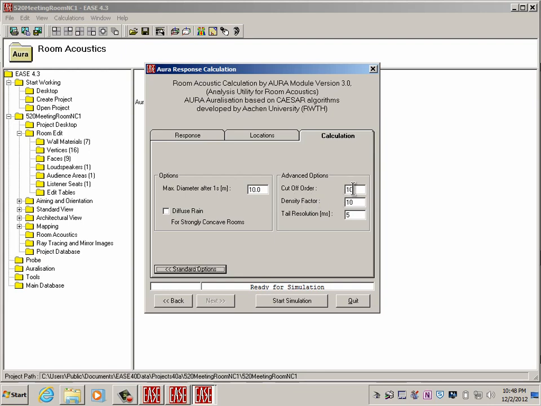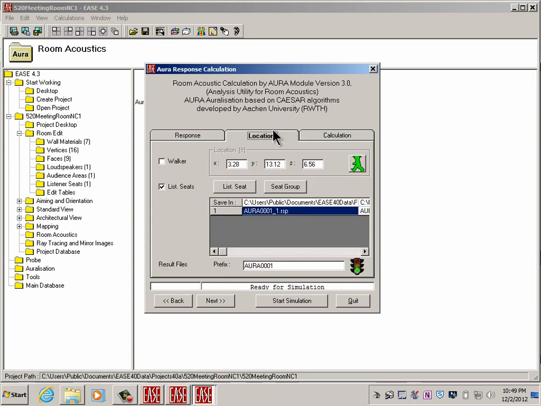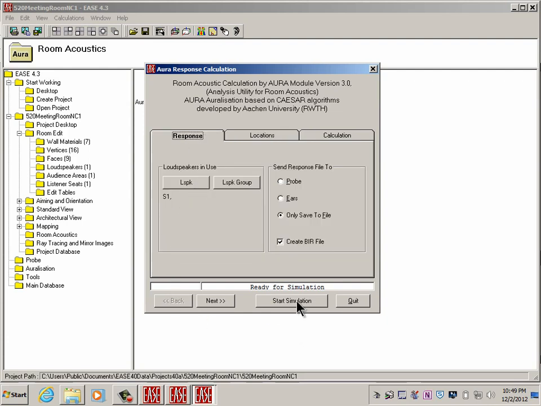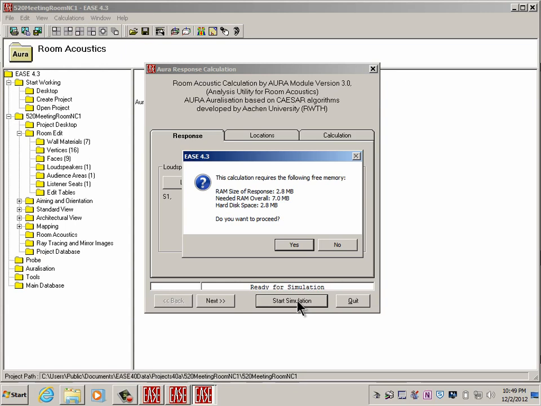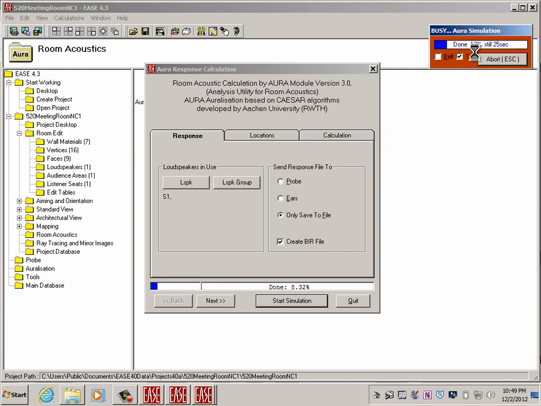And advanced option says what's the cutoff order? 10. We allow 10 bounces, if you will, of each ray. That's fine for reverb time. I really don't need to change any of this. That's good. And my location is alright on seat 1, and my loudspeaker is fine. I'm ready for the simulation. So I'm going to start it right here. It says it takes about 2.8 megabytes of RAM. That's just fine. Say yes. And it's going to do this in about 25 seconds. It will generate this impulse response.